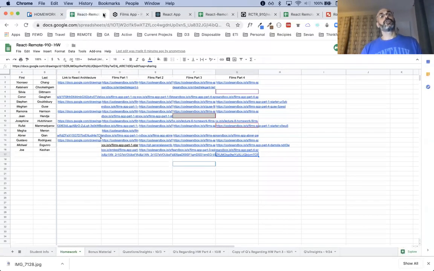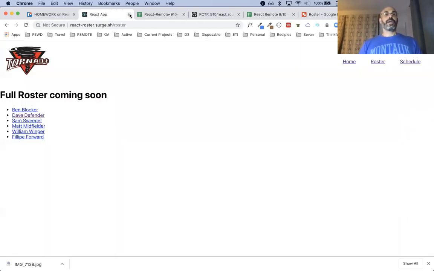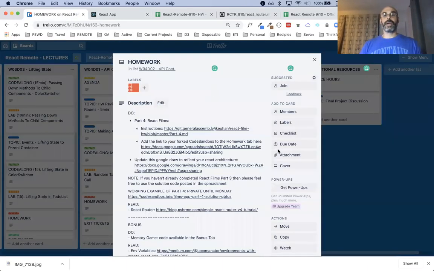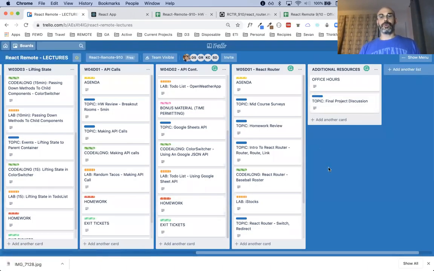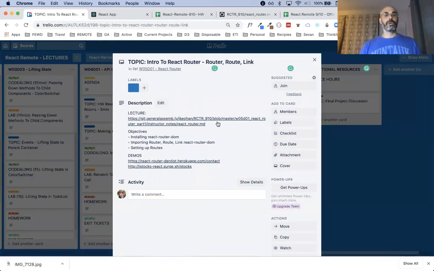Think about that when it comes to your final project, which we'll be talking about on Thursday. I'm going to walk you through some of the final project stuff. Okay. So let's jump into React Router. Okay. So we're going to be doing React Router.